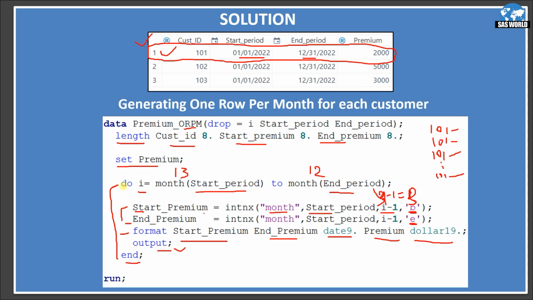And since the do loop has run completely for the first customer ID, it will move to the run statement. Because not all the observations are read from the premium data set, it will go back up and read the next observation, which would be 102. Now this loop will again run for 102, in the PDV's second observation. So the loop will run 12 times for 102, and 12 times for the first one. So now the loop will run 36 times and add 36 observations to this output data set. I hope this is clear.